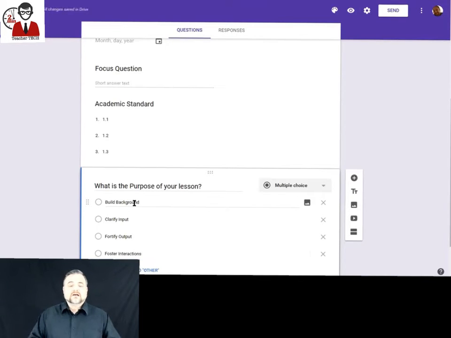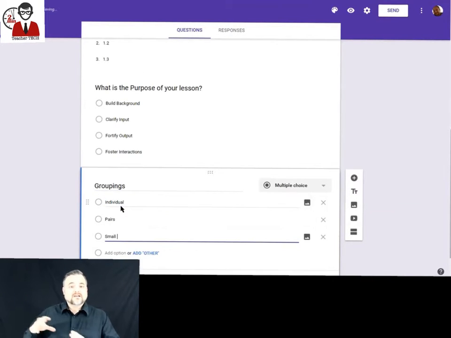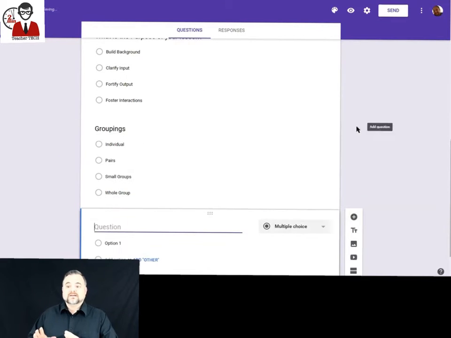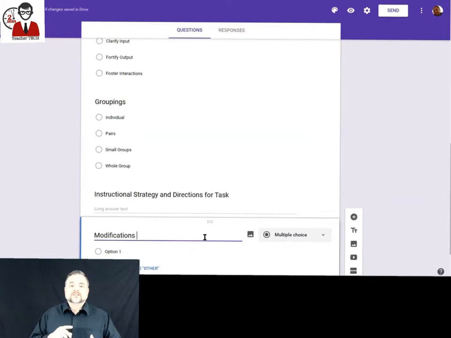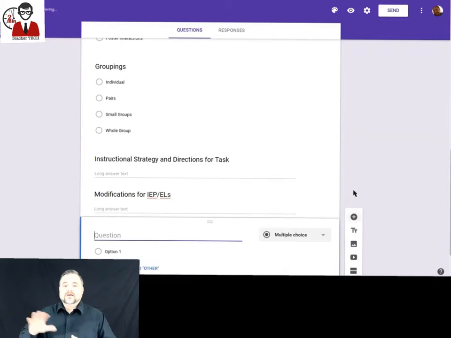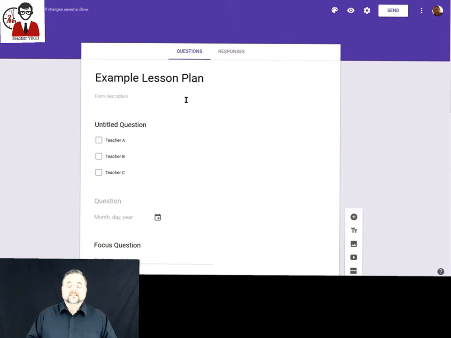Lesson purpose. If you do multiple choice like this, you're able to see those cool little pie graphs at the end when you go through and really get a snapshot of how their instruction is taking place. And then another one we do is groupings, if they're individual, pairs, whole group or small group. That way it gives us some really easy to access information about how the lessons are taking place in the classroom.